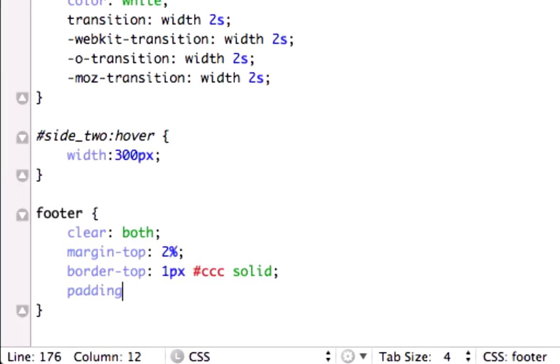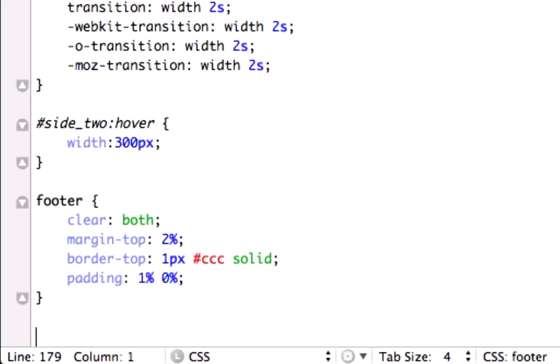And we'll give it a padding of top and bottom 1%, and left and right 0%, and let's save that. But now I want to create a specific class for the text that's going to go inside of here. So I'm going to create a new class. For a class we just need to do a dot. For ID we do hashtag, for class we do a dot. And I'll just call this footer text.